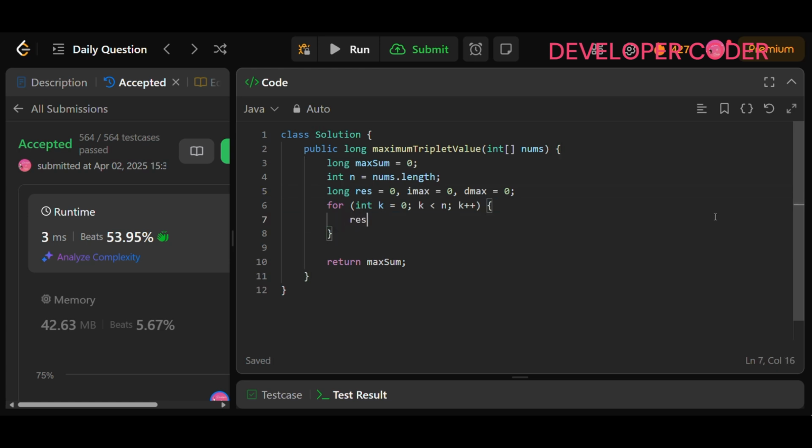Now inside this first you have to update the result. So result is nothing but math.max of result, and here dmax into nums of k. So this is going to be your result. Then we have to update the dmax, in opposite order. So dmax is nothing but math.max of dmax, and here you have to update this as imax minus nums of k. This is done.